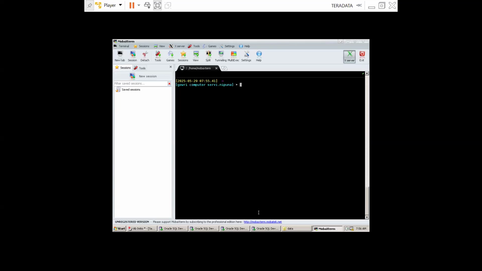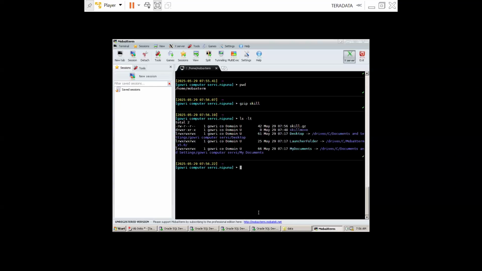So where am I right now? PWD. So I was in the home directory. In the home directory, I want to create a zip file. So the file name should be skill. So gzip skill. So ls -lt is the command to see the content of the directory. After I type gzip skill, I list out the objects in the directory. You can see skill.gz is there, right? Suppose that is an empty file.